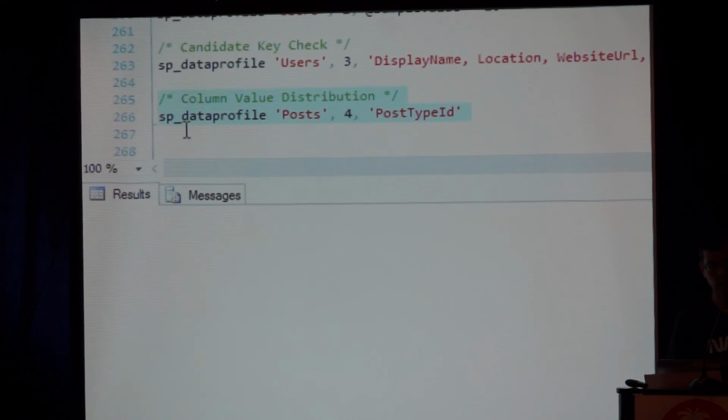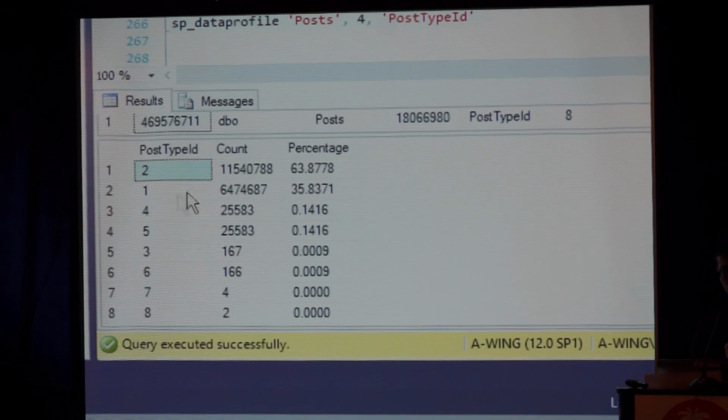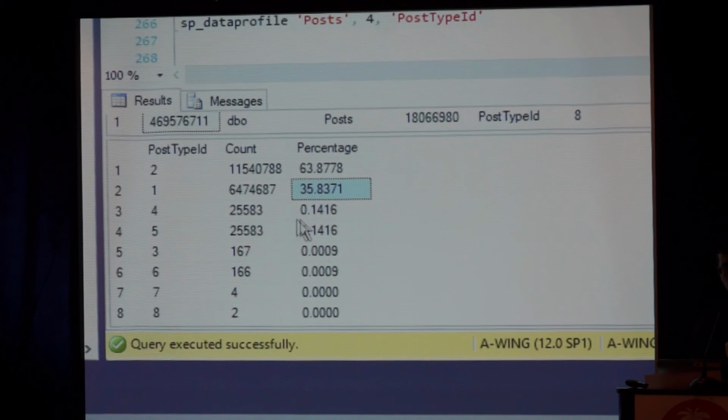And of course, the final one is the column value distribution, and this all should look very familiar to us. And here we have the percentages and the things we missed, and obviously the weirdness that we saw before. So this looks pretty interesting to everybody?